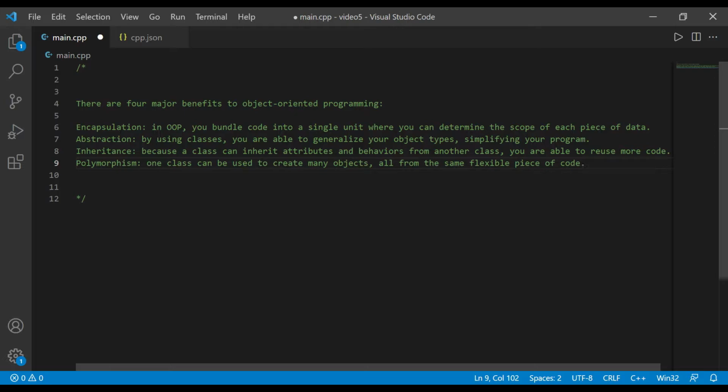Abstraction is by using classes, you are able to generalize your object types, simplifying your program. And this is abstraction, meaning it's containing a layer so that you do not go into more detail of how the function works, or how the methods work, or how everything is associated.